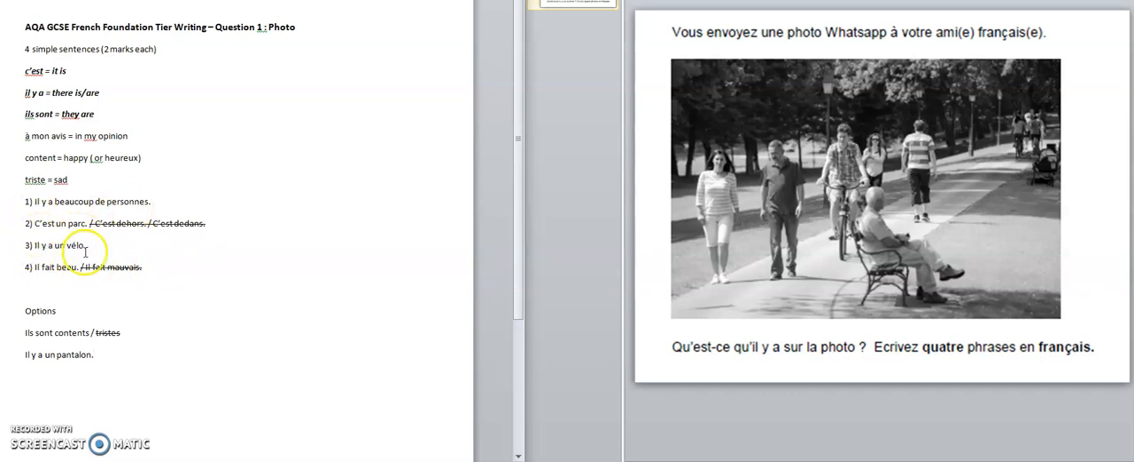It is a park. There is a bike. It's fine weather.